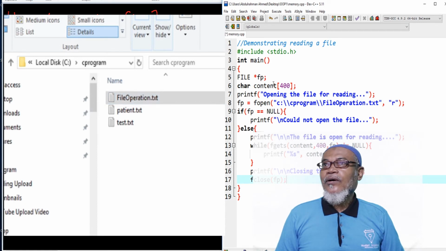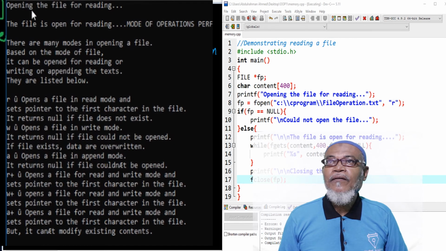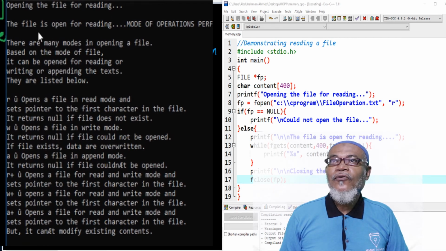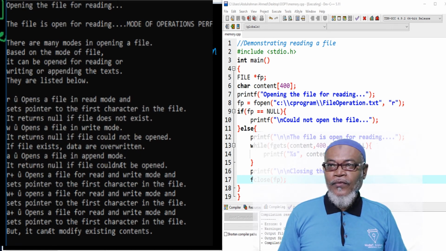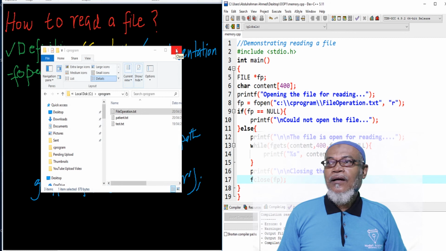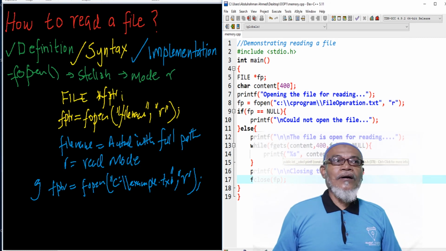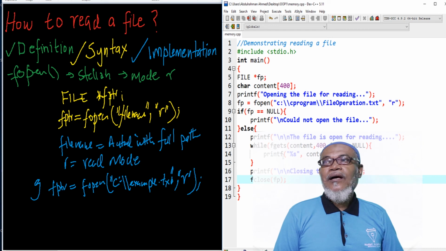So let us run this particular code and see if it is going to read our file. Here we are saying opening a file for reading, and the file is open for reading, and this is the content, the modes of operation on a file, and there are so many words, and then finally closing the file for reading. So basically this is how we have demonstrated reading a file using fgets and fopen.